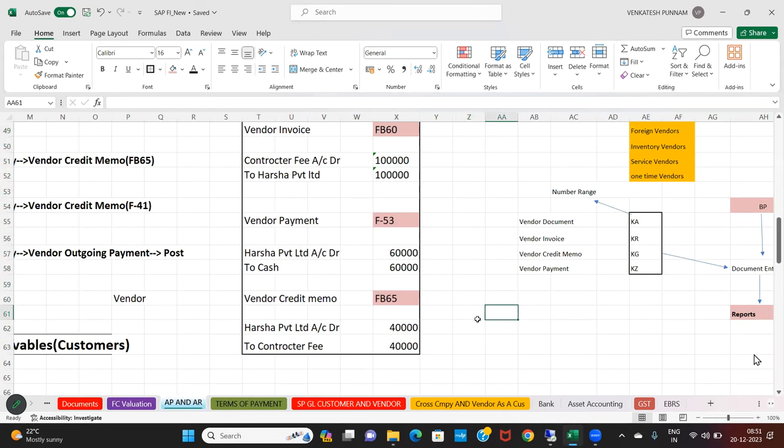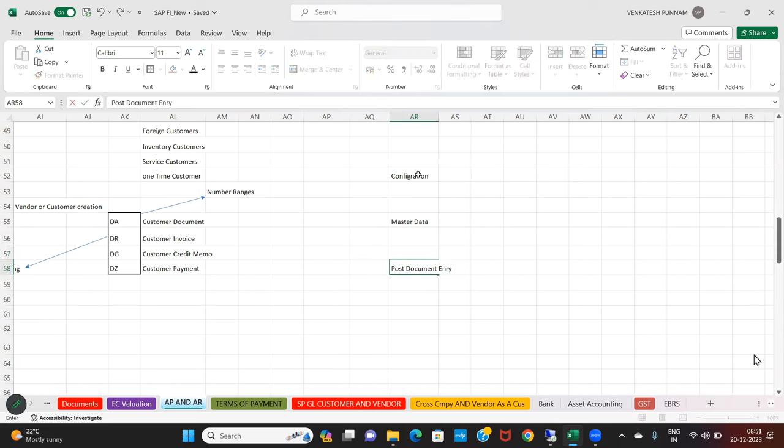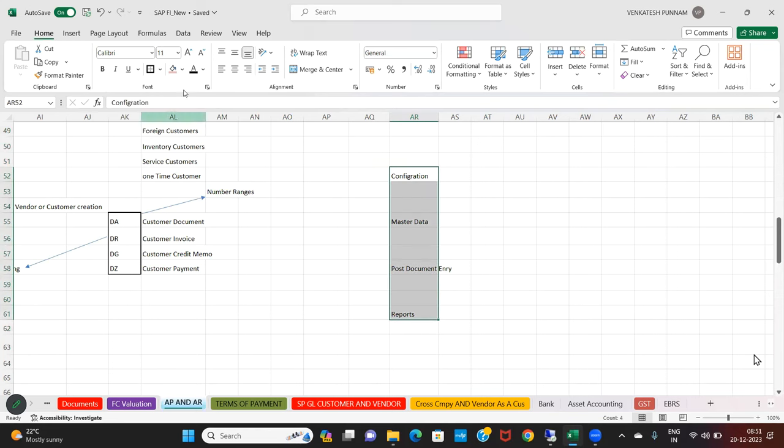As a functional consultant, our work starts from the configuration. First, what will we do? We will make the configuration. Our configuration is done. Then later we need to create master data. Later we want to post document entries. And later we will generate reports. This is the process, everyone.